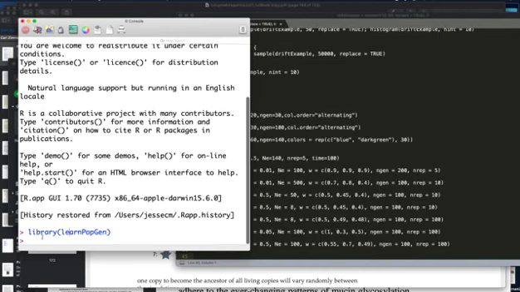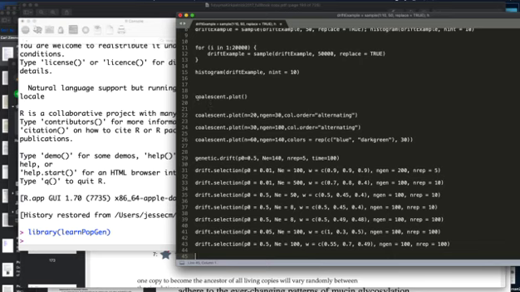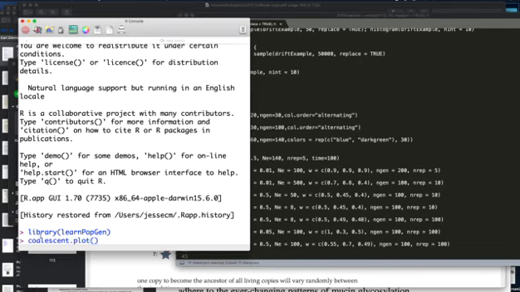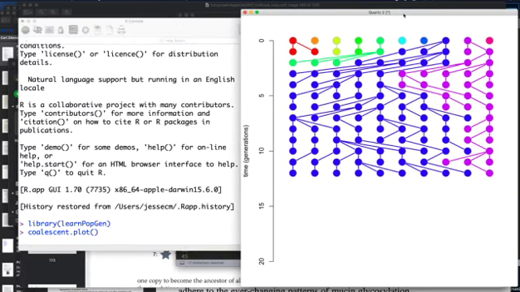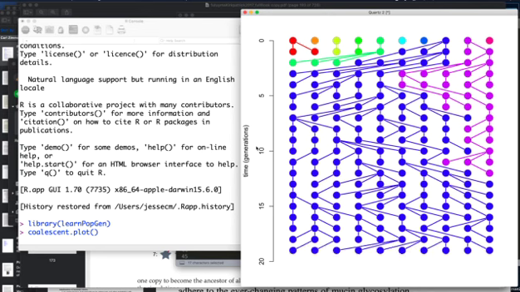First, we load R, and then we load the library learnPopGen, and then we can start doing fun things like these coalescent plots. So this is very similar to that figure that I just showed you in your textbook. See all the pretty colors?